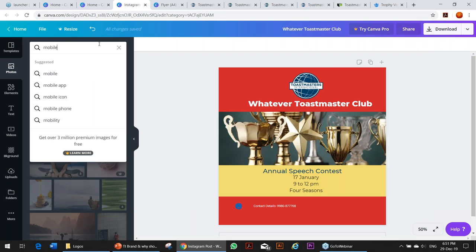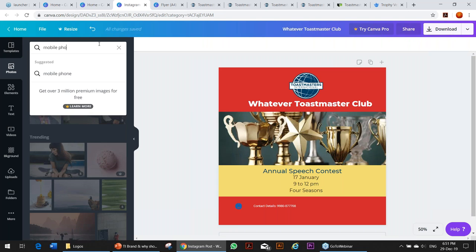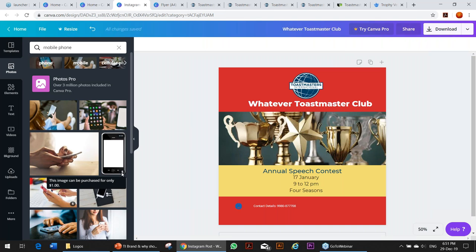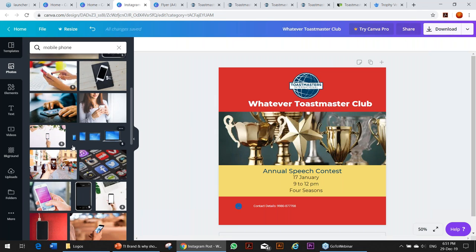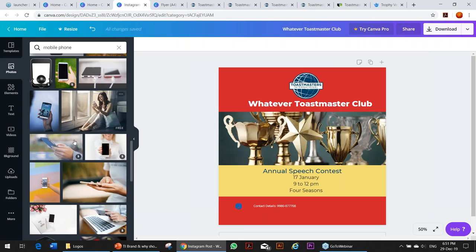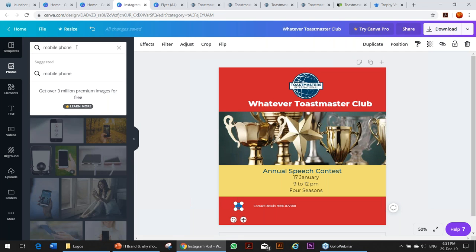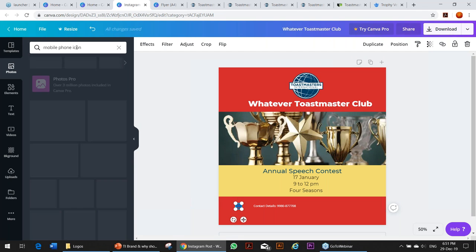Let's say mobile phone. Okay. If you see the dollar sign, as you see here, the image can be purchased for only $1. And this is free. So there are pictures that are free. Now I need a picture of a mobile icon. I don't think I like this that much. So mobile phone icon, let's see. Let's be specific.